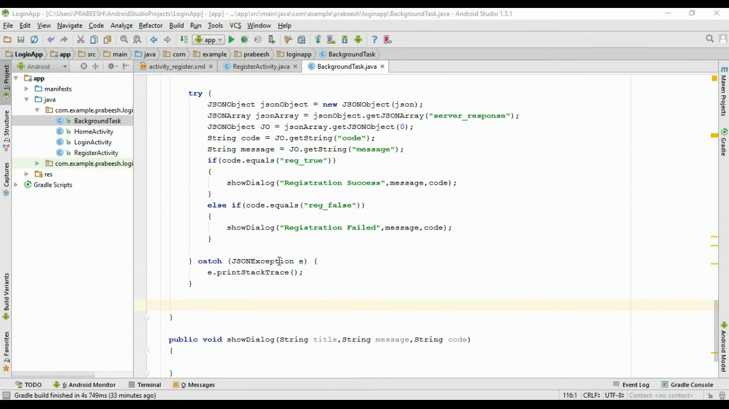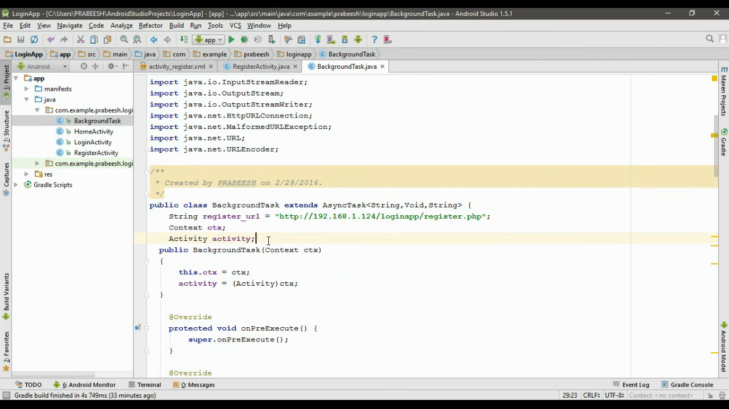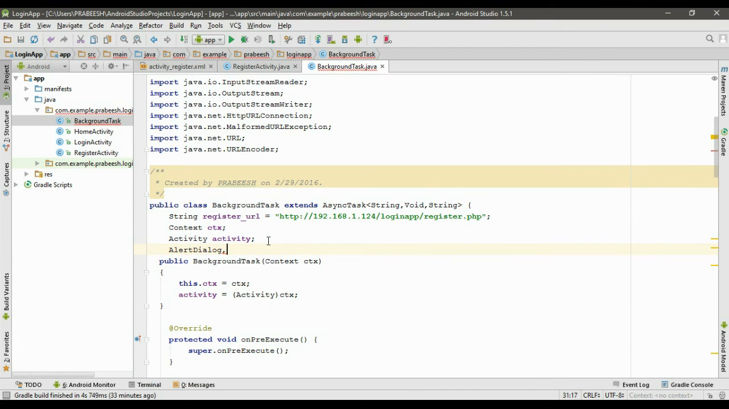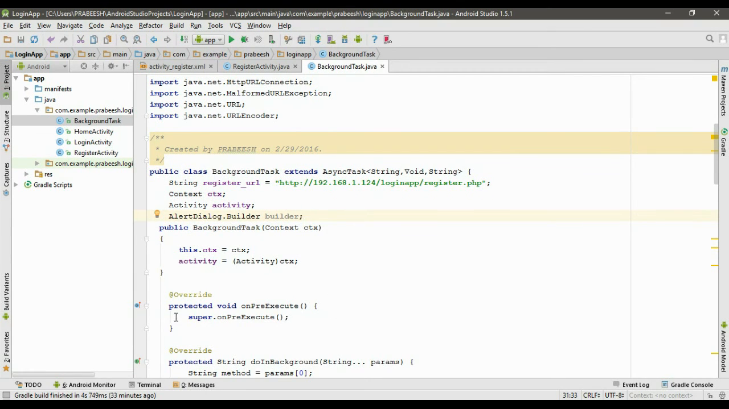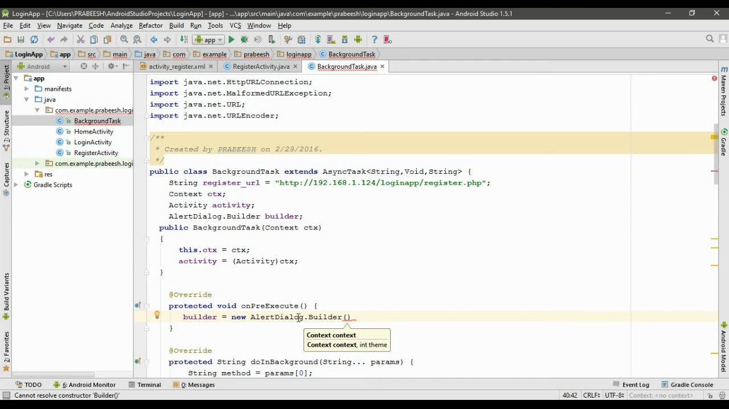Okay, so now here we have to display some alert dialog. So we need to specify the builder for the alert dialog. So create some variable called alert dialog dot builder, and specify the variable as builder. Now we can initialize that builder from the on pre-execute method. Now here I initialize that builder, builder equal to new builder, and pass the context variable.